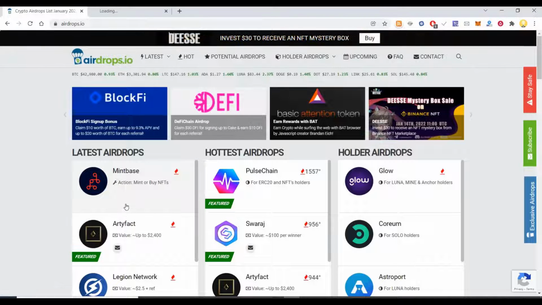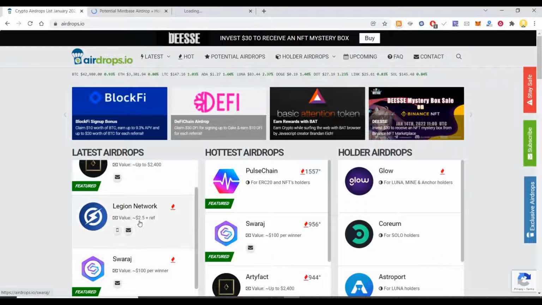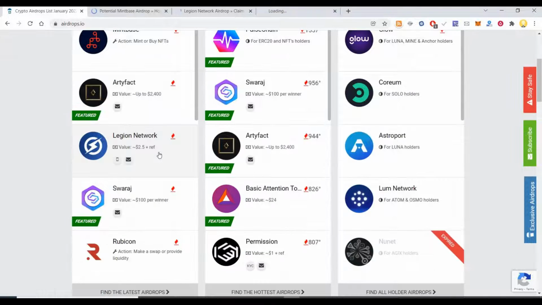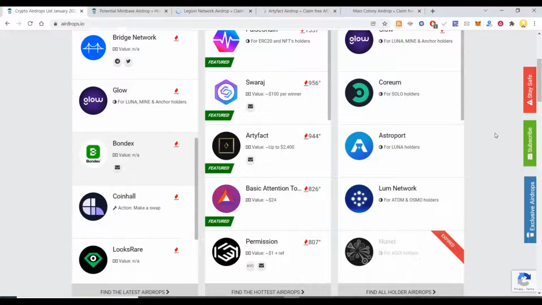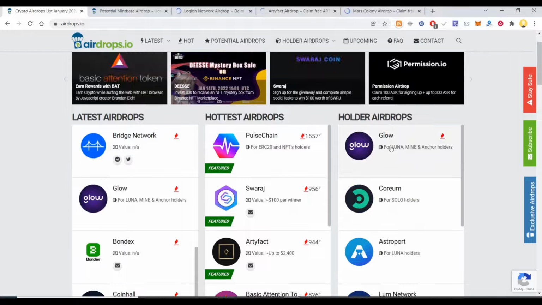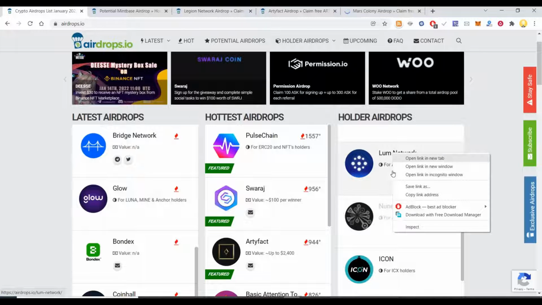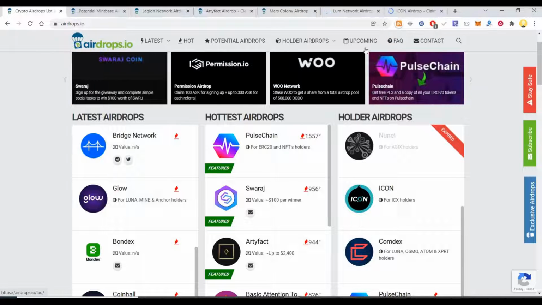So if I click on this, Swaraj, Artifact, Mars colony. These are some of the airdrops. This is holder airdrops. Based on the value that you are holding, you become eligible for something. That is what is meant by holder airdrops.